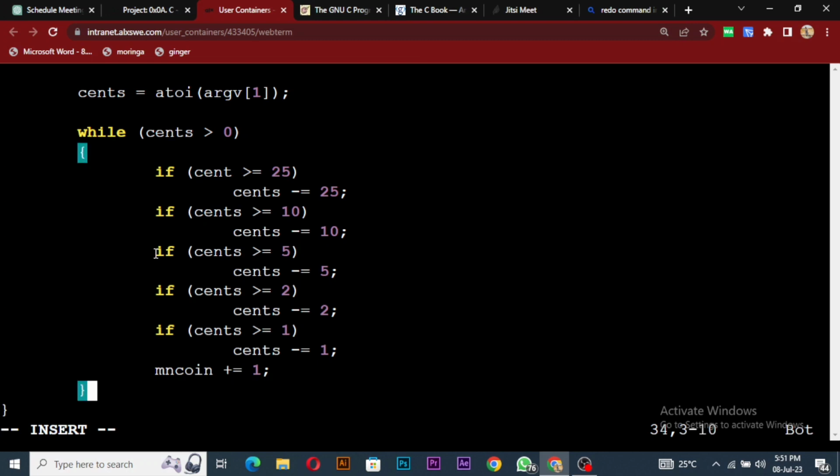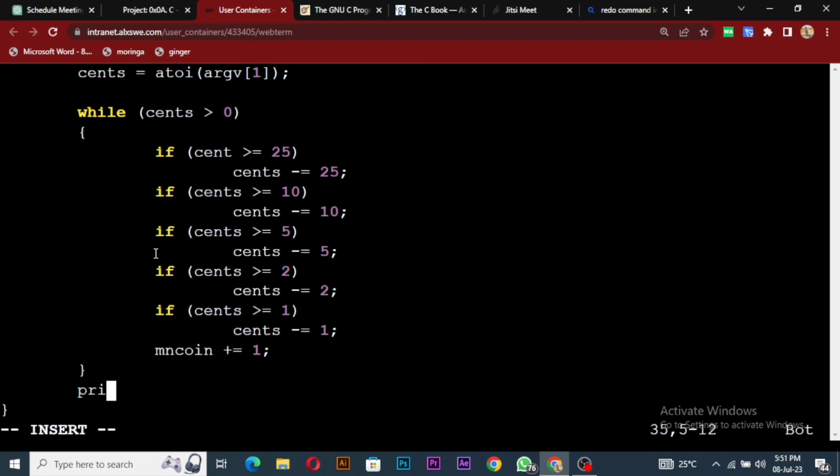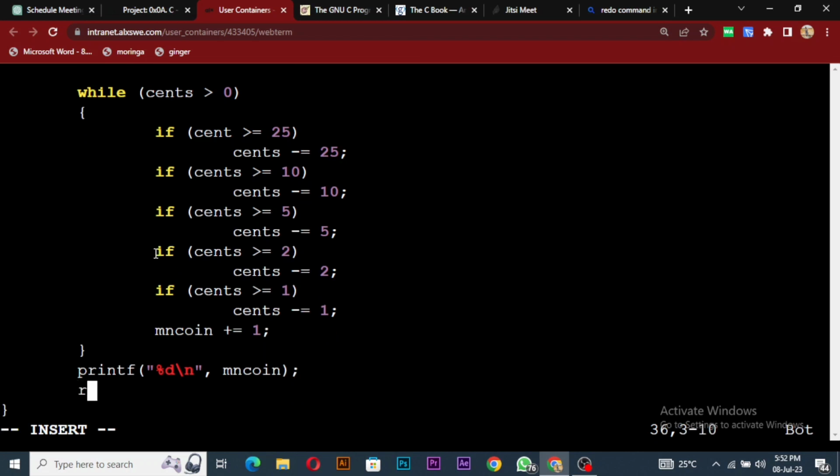So at the end we want to print the addition, the number of coin, the minimum number. Then we'll say percent d and then a new line, I guess, and then close it, comma, minimum number of coin at the end, semicolon, and then it should return 0. So I think with this we're good.